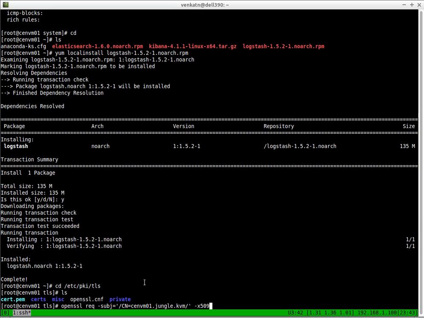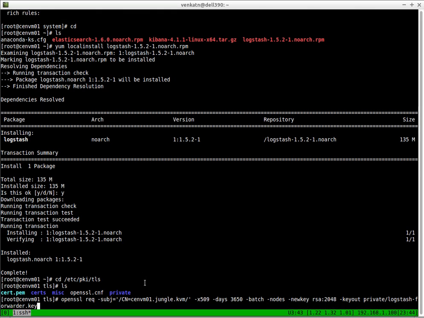-x509 -days. So how long is this certificate valid for? I'm going to generate a certificate with a validity of 10 years. Batch mode, so don't ask me for anything. -nodes -newkey, and the algorithm I'm going to use is RSA with 2048 bits. -keyout, so generate the private key in /etc/pki/tls/private/logstash-forwarder.key and create the certificate file in the certs directory.